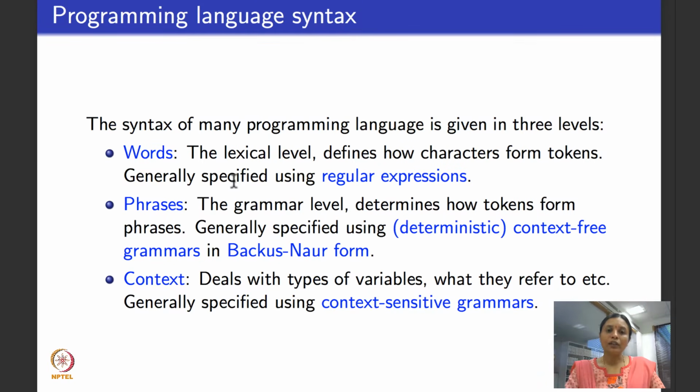If you've done a course in automata theory, you would know what regular expressions are. At the next level, after words, in programming languages come what are called phrases. Phrases are usually defined using a context-free grammar given in a particular normal form called Backus-Naur form. In fact, it's not an arbitrary context-free grammar, it is what is called a deterministic context-free grammar. We will tell you what a CFG is in this lecture. At the grammar level, phrases determine how tokens form phrases.